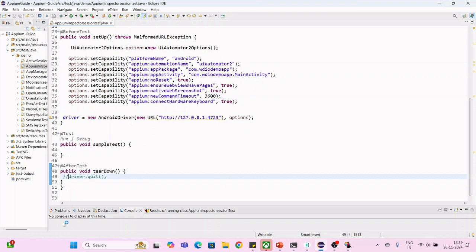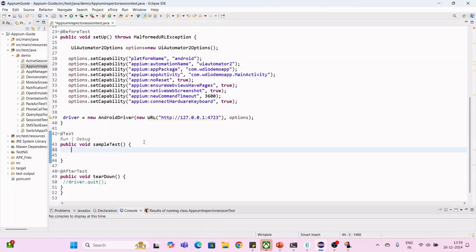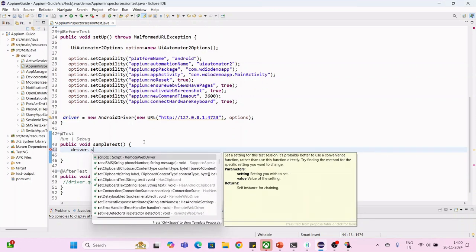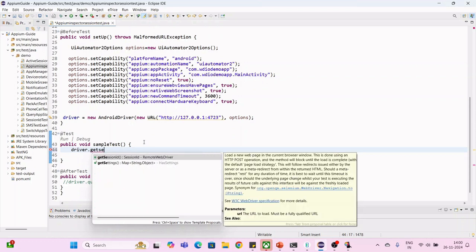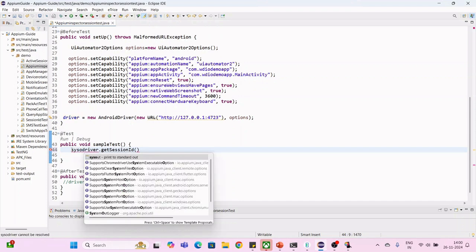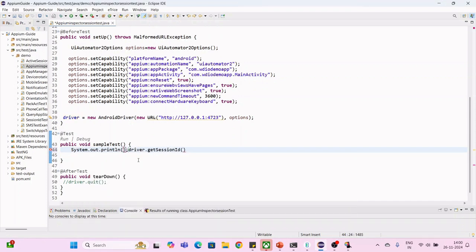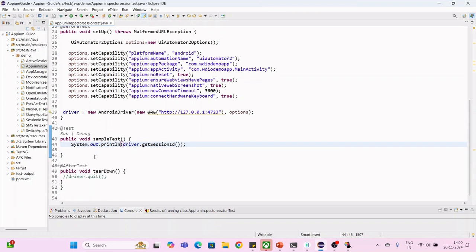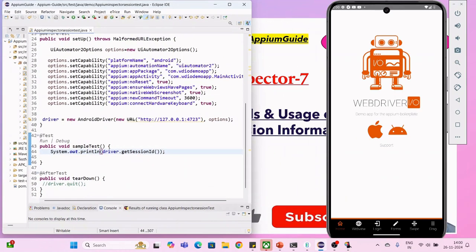Okay, now in the run, I say driver dot get session ID. Sorry, I say get session ID. Just want to print here sys out. I just want to print the session ID here. Okay, so my setup block is done, tear down block is done, and in the test I gave the command to get the session ID here. Okay, now I'll run the code.